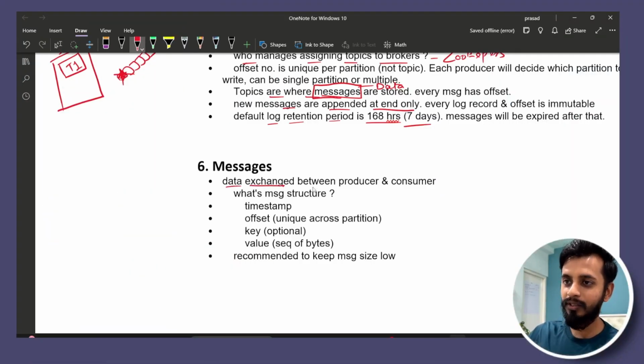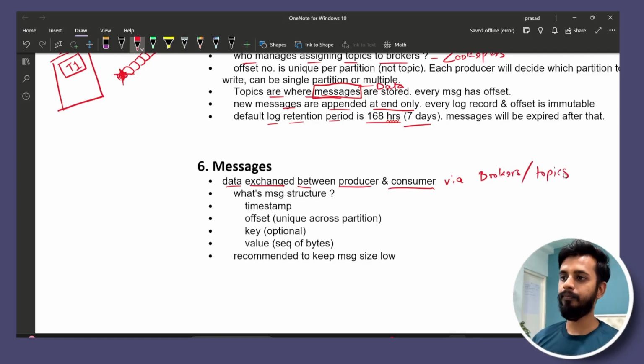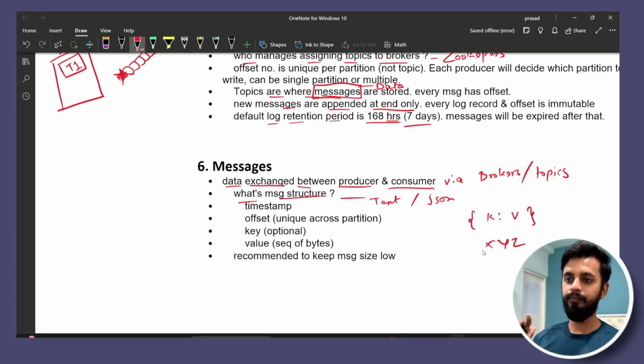And lastly, the messages, the most fundamental part. Messages are nothing but the data which is exchanged between producer and consumer via brokers, or we can say via topics, right? What's the message structure? Does a message have structure? Yes, it can be a normal text message or it can be a JSON message. If it's a JSON message, JSON is nothing but key-value pairs, right? So basically this is the key, this is the value. Or it can be simple text like XYZ, right?